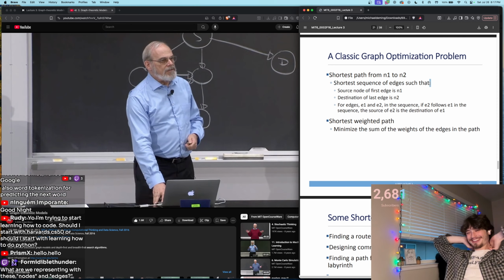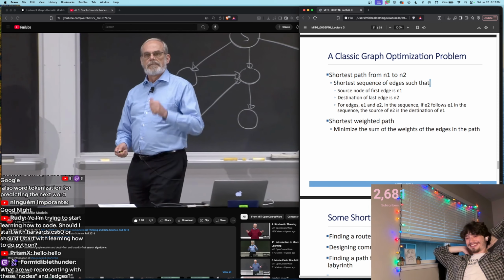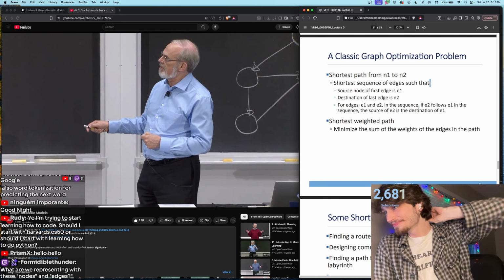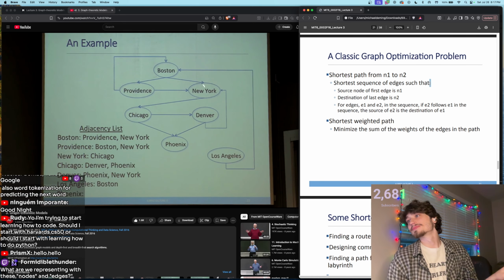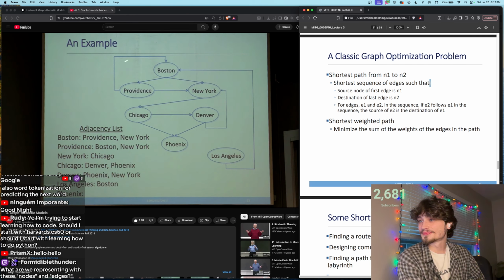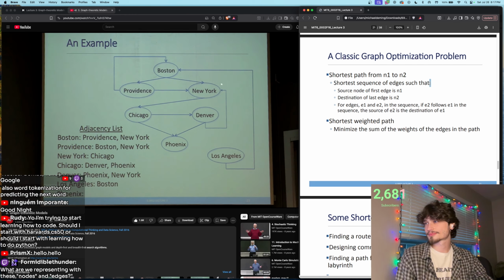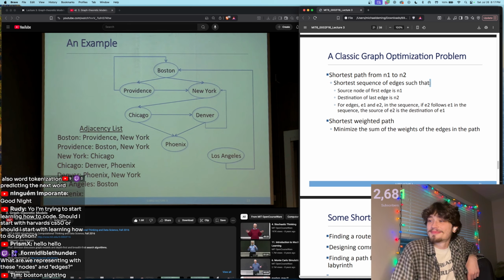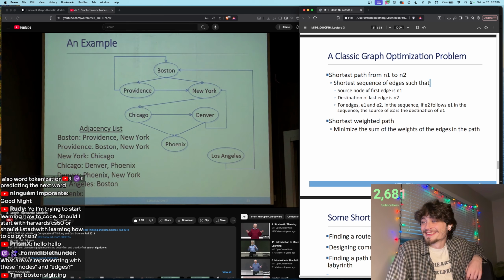And to think about this, here's the representation that we'd have in the graph. It's the adjacency list here. From Boston, I can get to Providence, I can get to New York. From Providence, I can get to Boston, I can get to New York. From New York, I can only get to Chicago. From Chicago, I can go to Denver or Phoenix. From Denver, I can go to Phoenix or New York. And from LA, I can only come back to Boston. And Phoenix has no exits out of it.